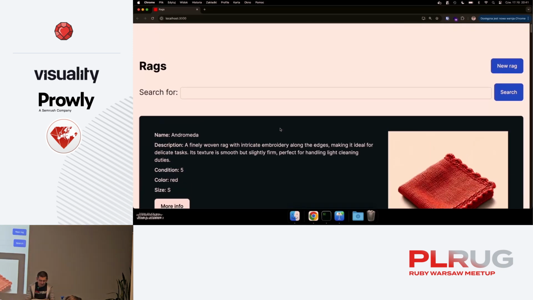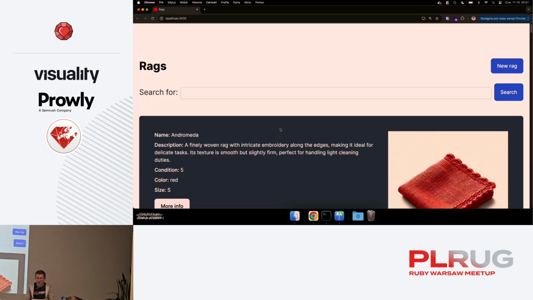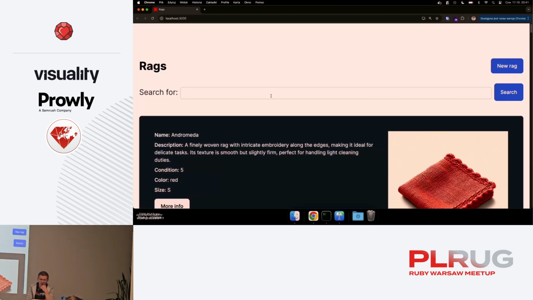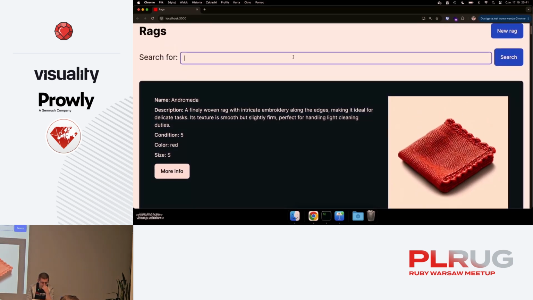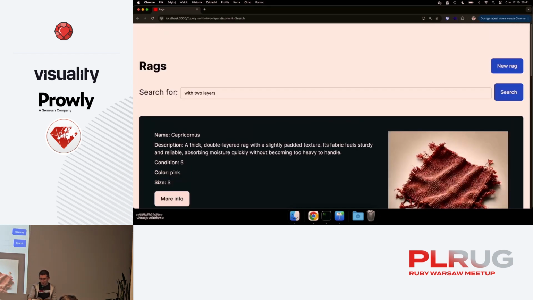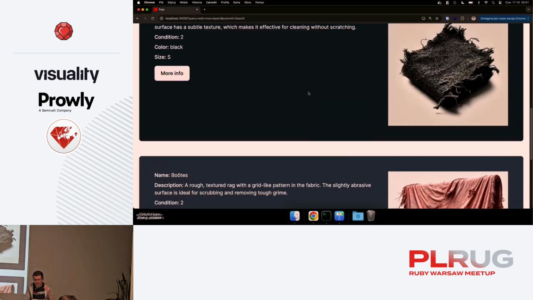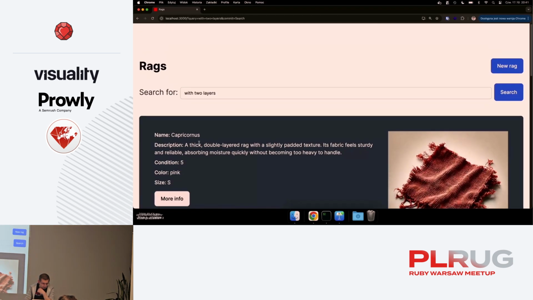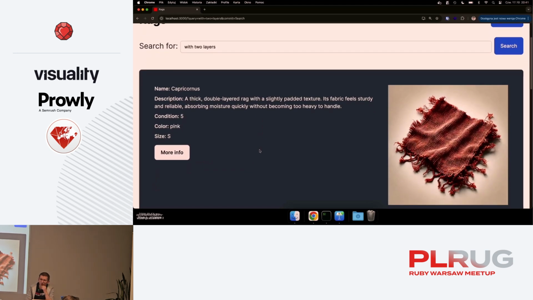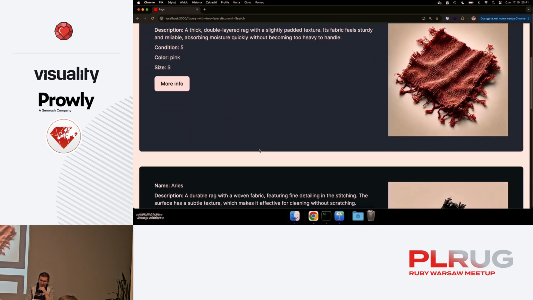And now we can use vector search to search for rags that would be useful for us. So, for example, let's find something with 2 layers. And I asked it for 3 results every time. What's first about? A thick double layer rag. Well, it did its job. The phrasing is quite different, but it did. The problem is it's the only double layered rag in the set. But it was asked for 3, so 3 it brought.